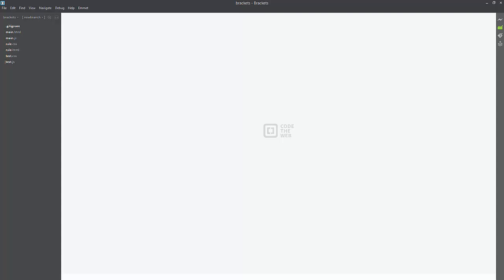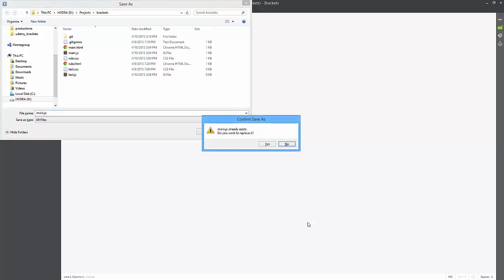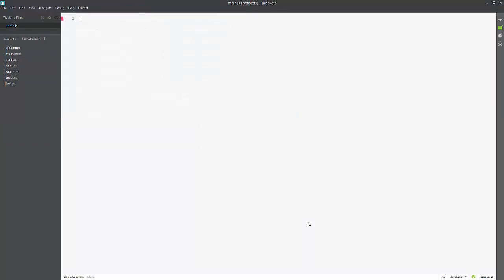Let's have a look. Create a new file and save it. We're going to call it main.js. It's important that we name this file a JavaScript file, because this will give us access to JavaScript code completion.